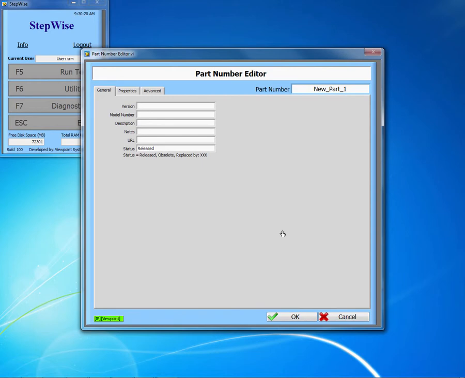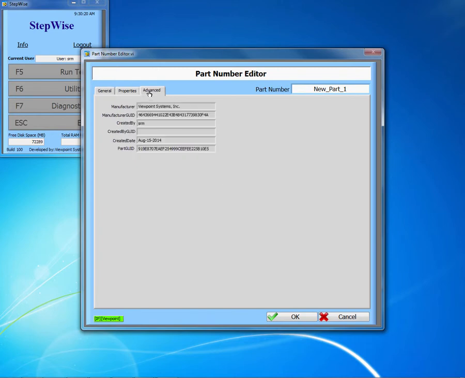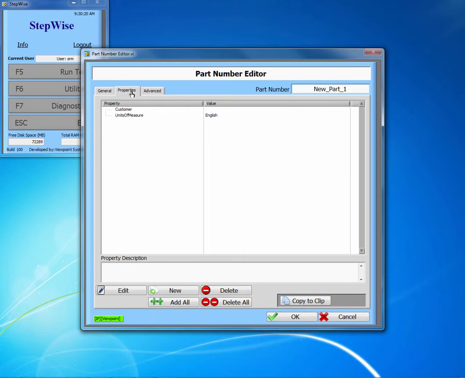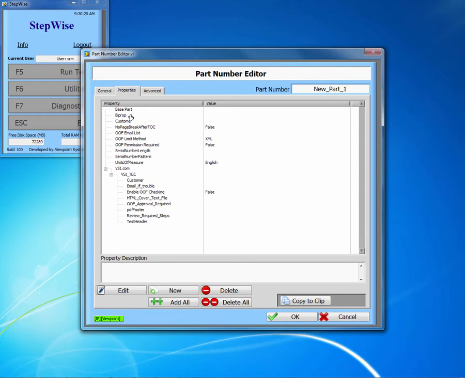Here the desired descriptive information can be entered into the General tab, and the Advanced tab will have already populated with information to identify the part with. The Properties tab will not have any preloaded properties, so unless there are specific properties required, it may be easier to load all properties in the property directory by selecting Add All and then deleting unneeded ones.